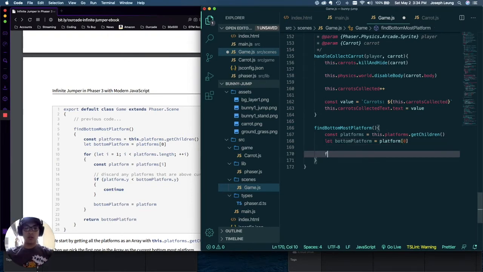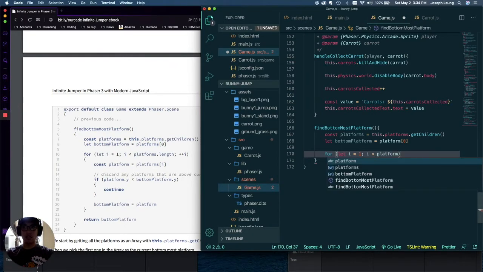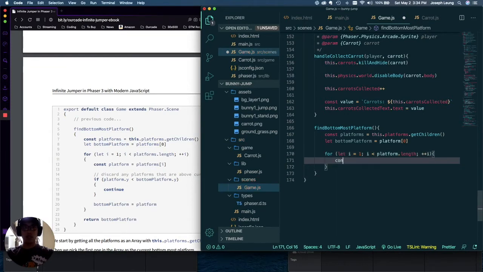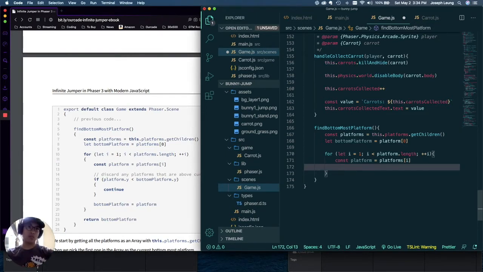So then now we're going to do a for loop. We're going to let i equal 1, so we're going to start from 1. As long as i is less than platforms.length, we're going to iterate on i and increase it by 1. And then within this for loop, we're going to const platform equals platforms[i]. Okay, so declare variable platform and set it equal to the platform that we're on within this loop.